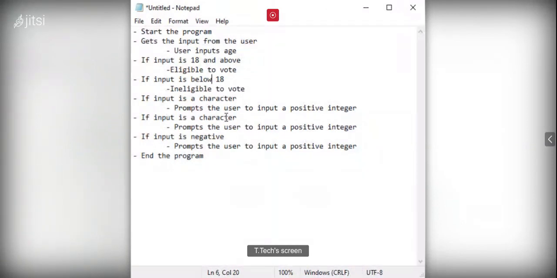Then if the input is a character, the system prompts the user to input a positive integer. So in this case, it has to be an integer and it has to be positive. Okay, I did this twice. So if the input is negative, it prompts the user to input a positive integer. So when all is done, it ends the program. According to my understanding. All right, that's fine.